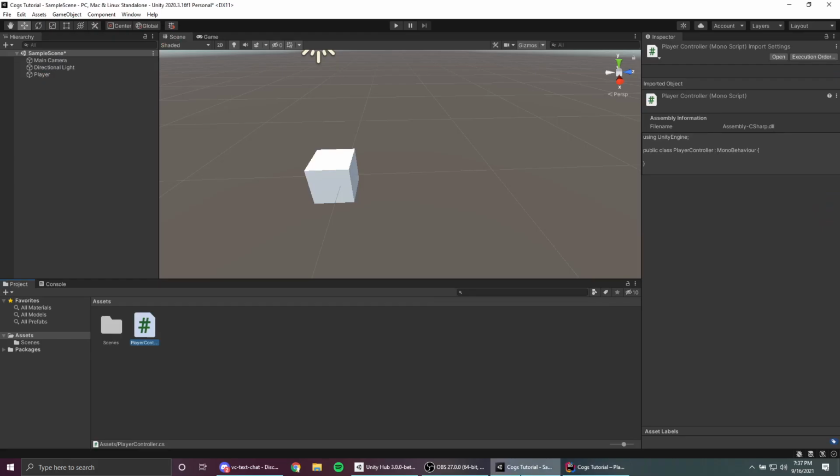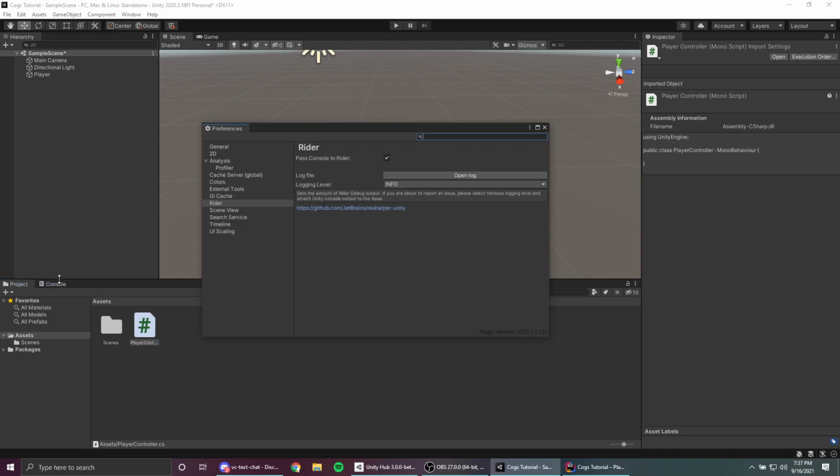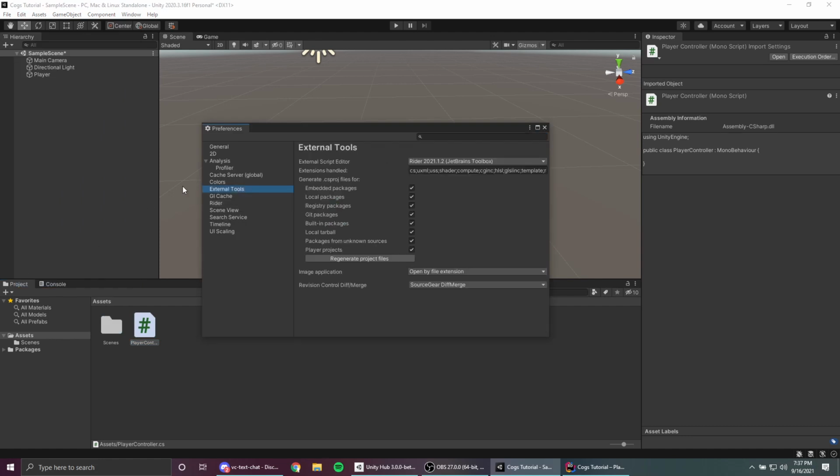If it doesn't open anything, I'll mention this because this is a little annoying sometimes. On Windows, you go to Edit, Preferences, and on Mac you go to the top bar, click Unity, and then Preferences. Then we go to the External Tools tab here. Our external script editor is the first option.